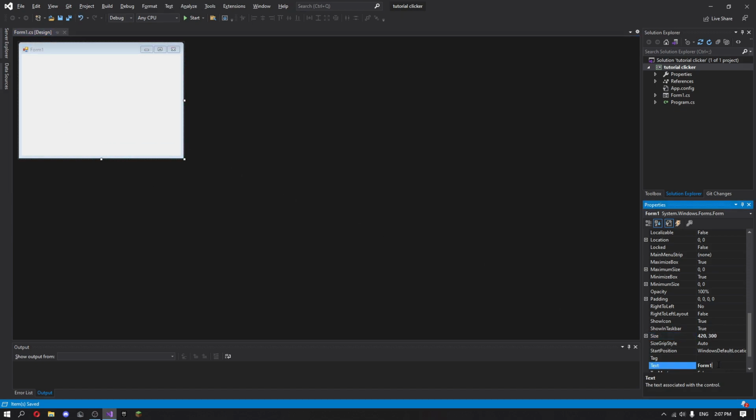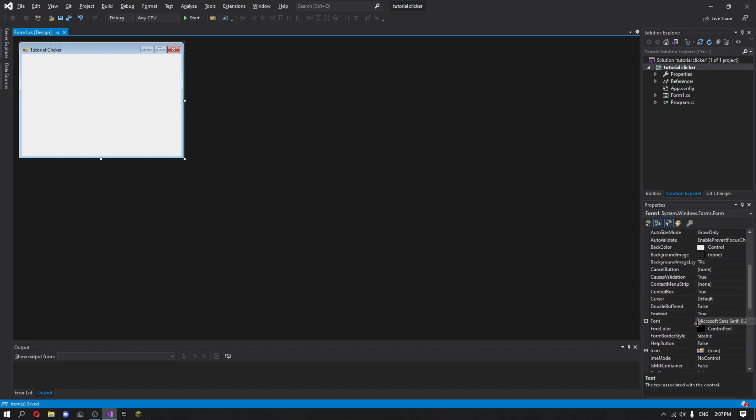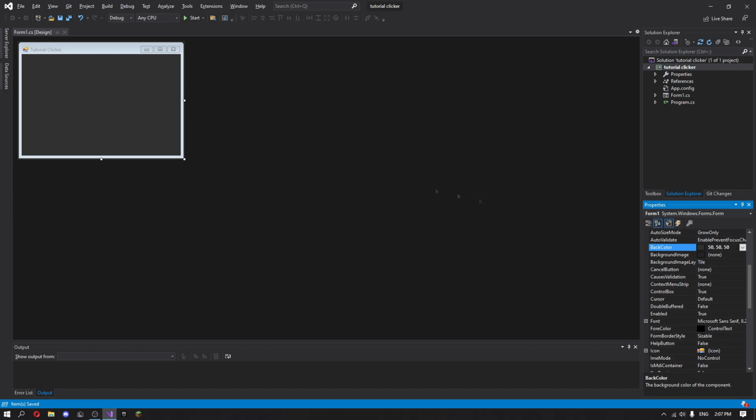Let's change the title. Tutorial Clicker. That's how it'll show up in Task Manager as well. So if you want to disguise it a little bit, make sure to change the namespace and the Tutorial Clicker text at the top there. I'm going to go with my color theme that I've been using in my other programs. Hit the back color with a 50-50-50.